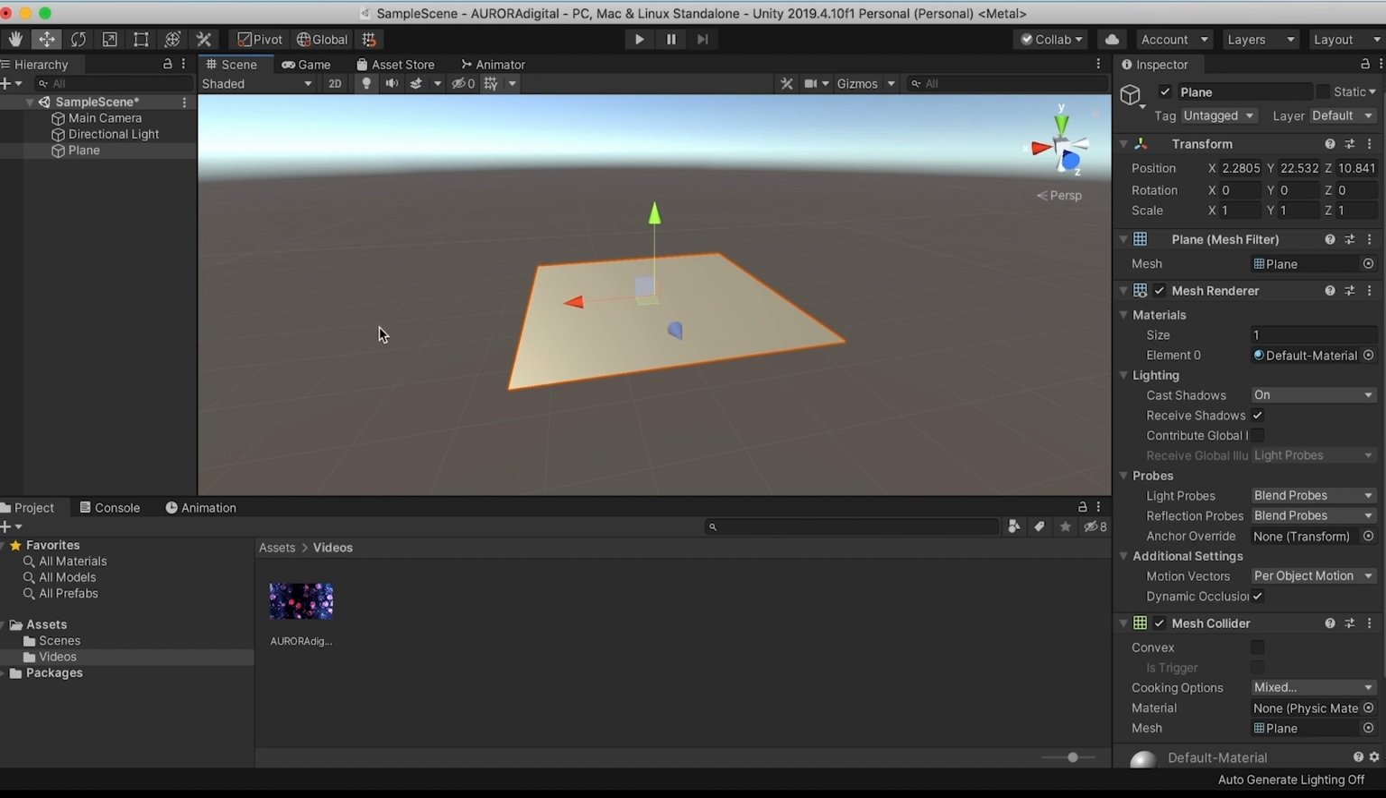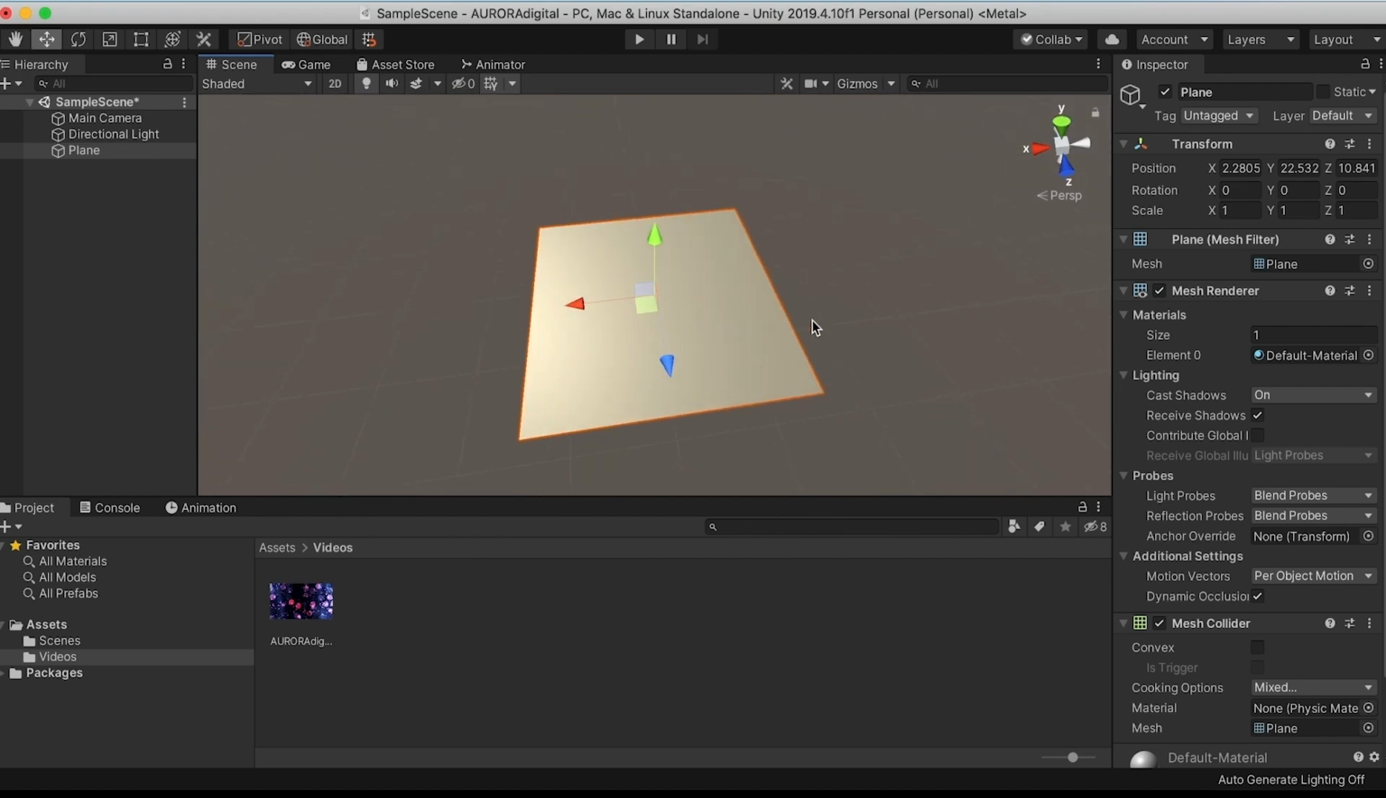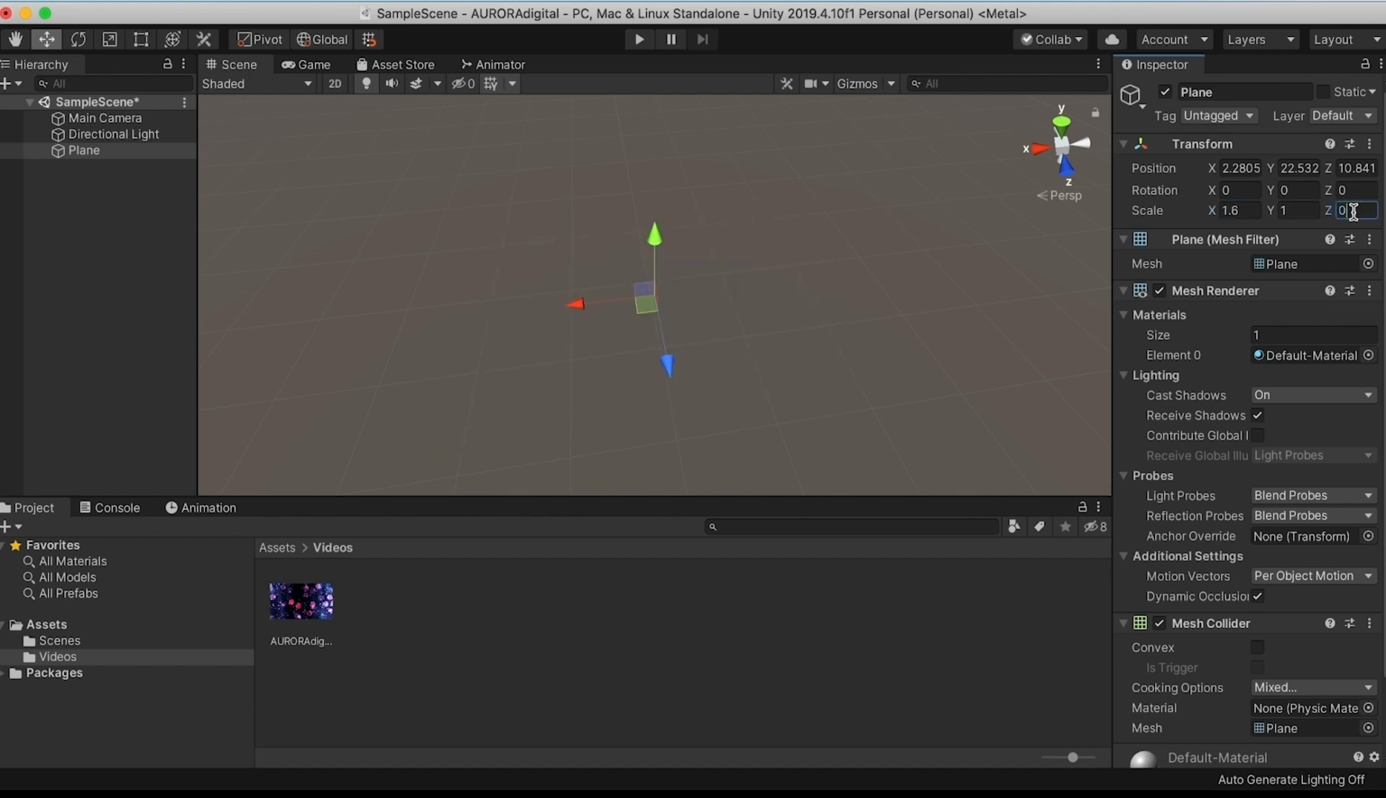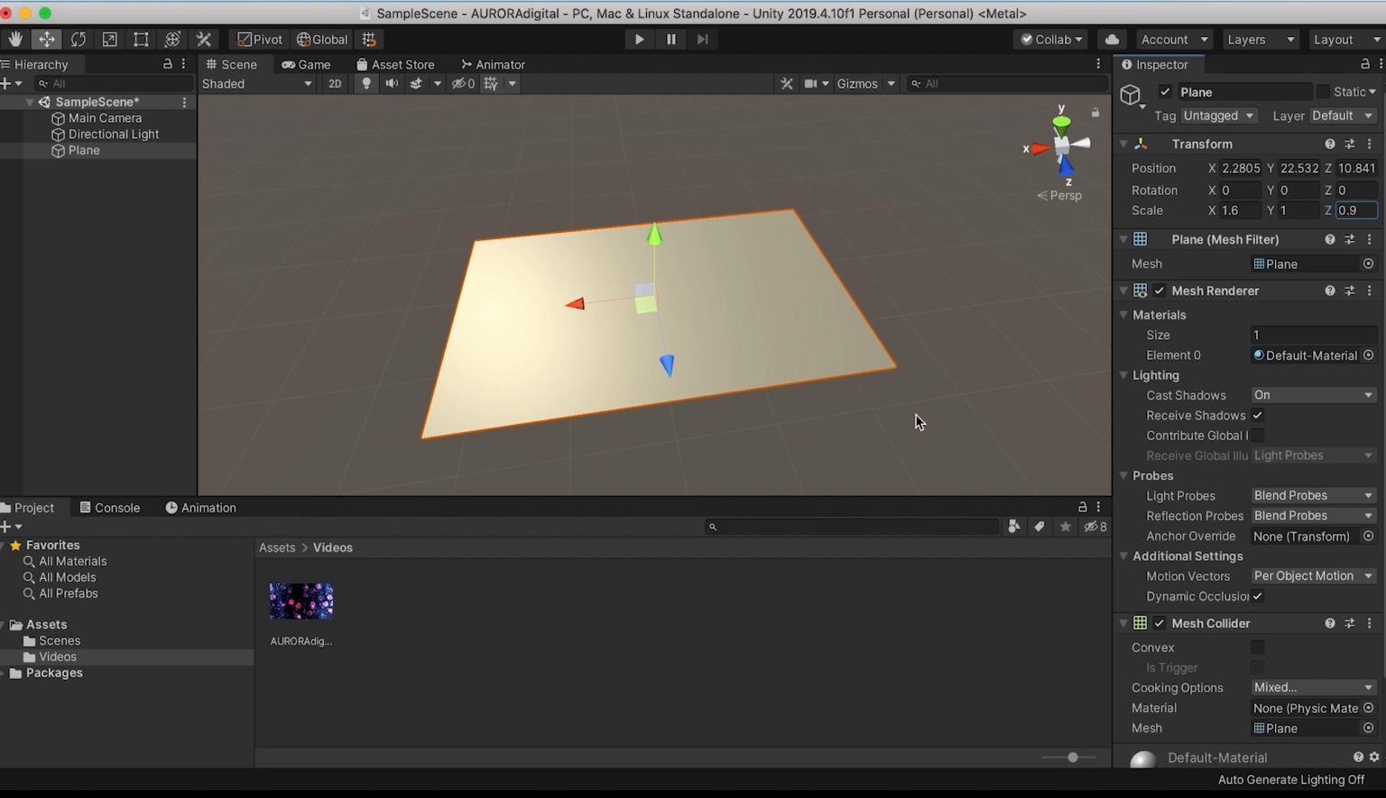Press F for focus to zoom in on the plane. And now it is important that the size of the plane matches the size of the video. Otherwise, the video will be distorted. My video is 16:9. So I change the size of the plane here in the inspector on the right to 16:9, so 1.6 by 0.9.